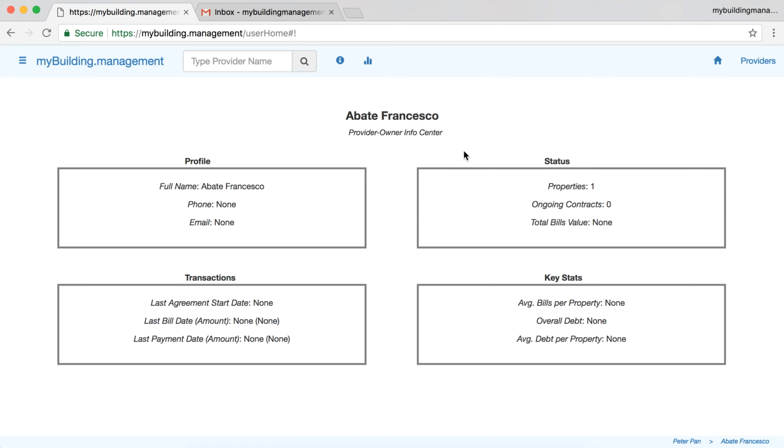And in fact, once we are here, we can go back here as well.